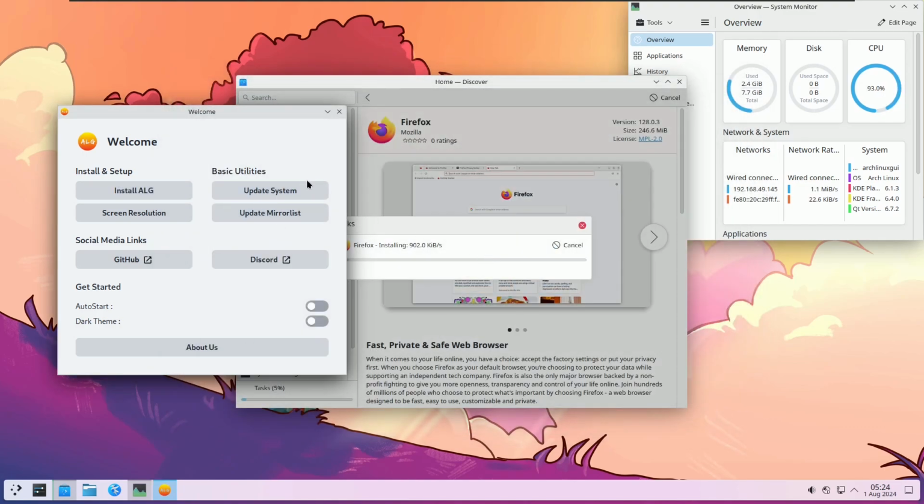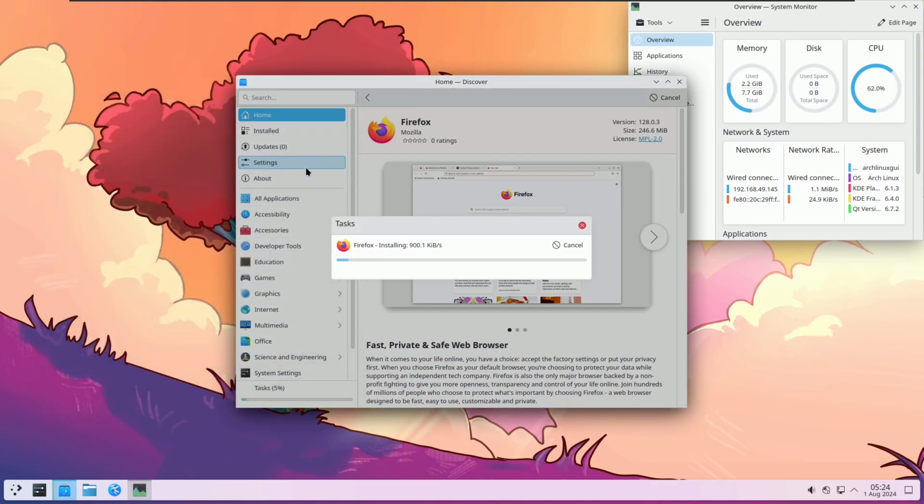Here you can update the system. Here is the screen resolution, update mirror list. I think I need to end the video here because there is nothing here. You get KDE Plasma 6.1.3. So you already saw everything in the video.